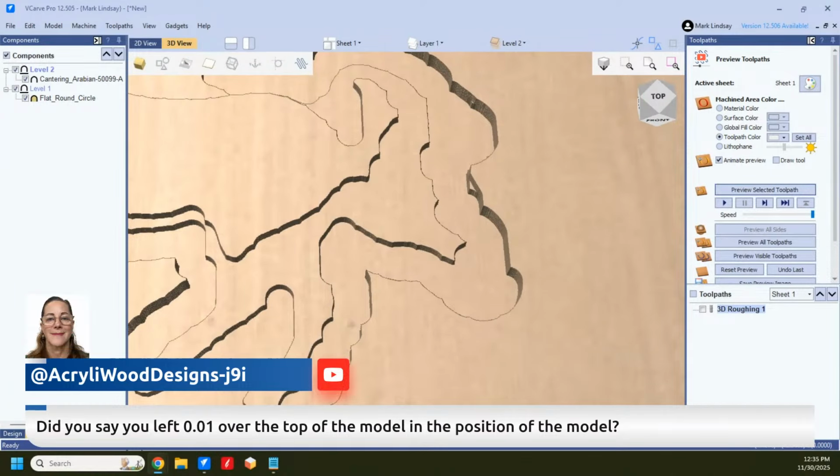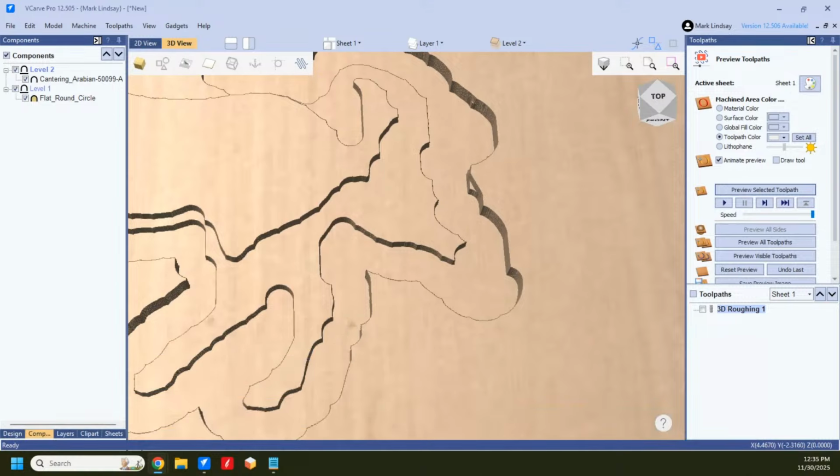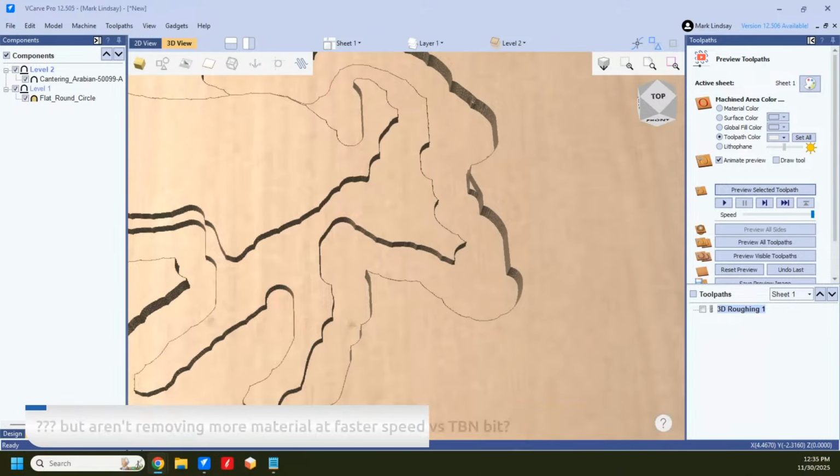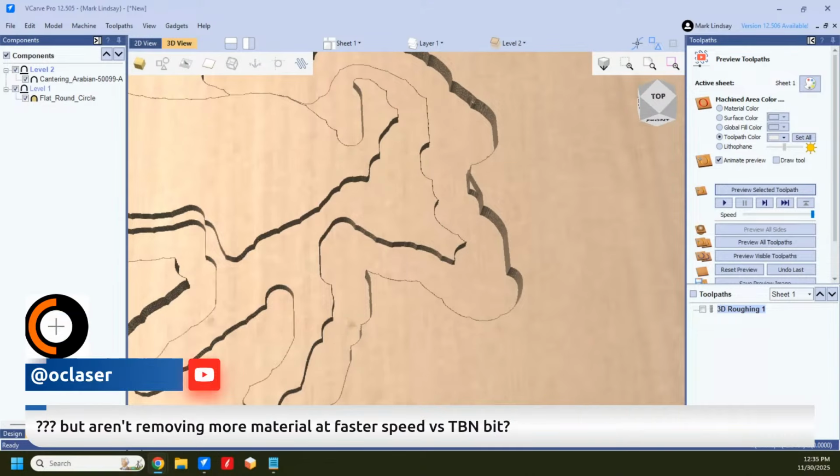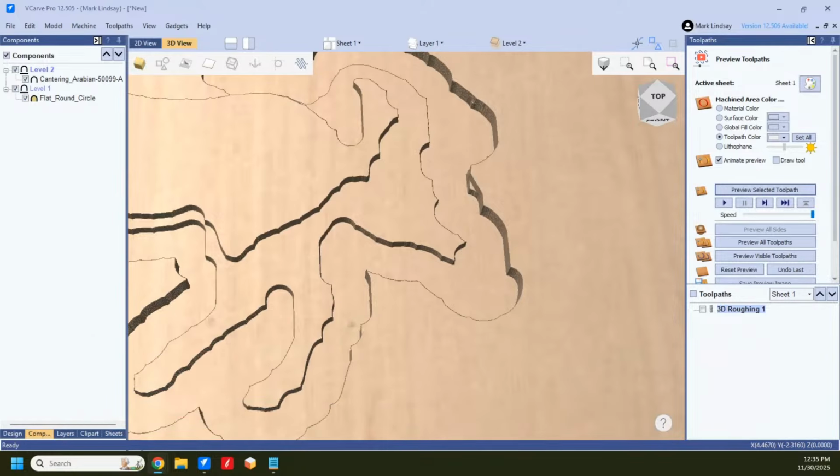Marie at Acrylowood Design says, did you say you left 0.01 over the top of the model in the position of the model? Yes, ma'am, I did. Yes, I did. Okay. OC Laser says, but aren't you removing more material at a faster speed versus a tapered ball nose bit? Yes, I am. I'm using a 1/4 inch end mill, which I can run pretty fast.